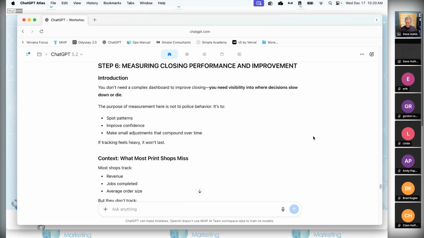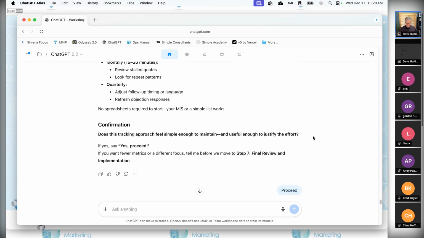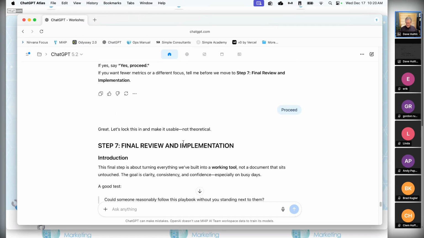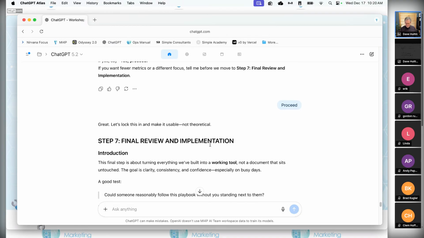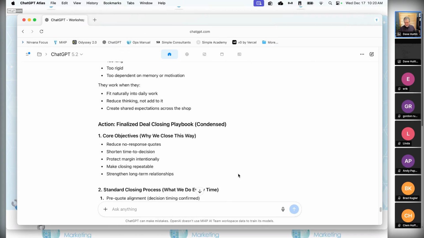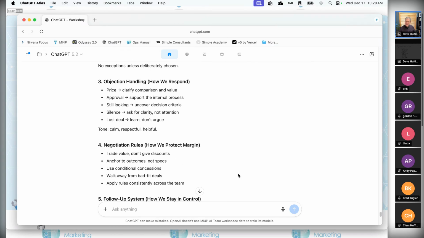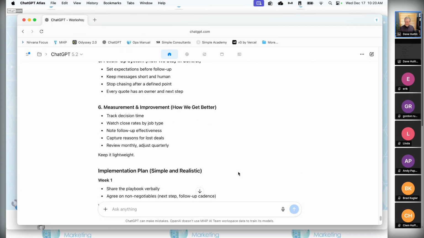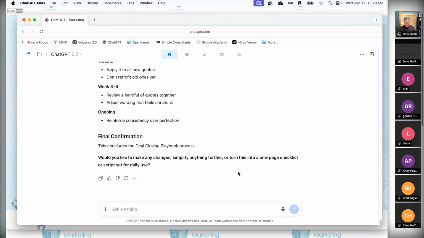I think there were 7 in this one. There's step 6. Step 7, and we get to a final review and implementation. The final step is about turning everything we've built into a working tool, not a document that sits untouched. Okay, so there it is. And AI says, nice job, Dave. We did some work here together, and now this concludes the deal closing playbook process.